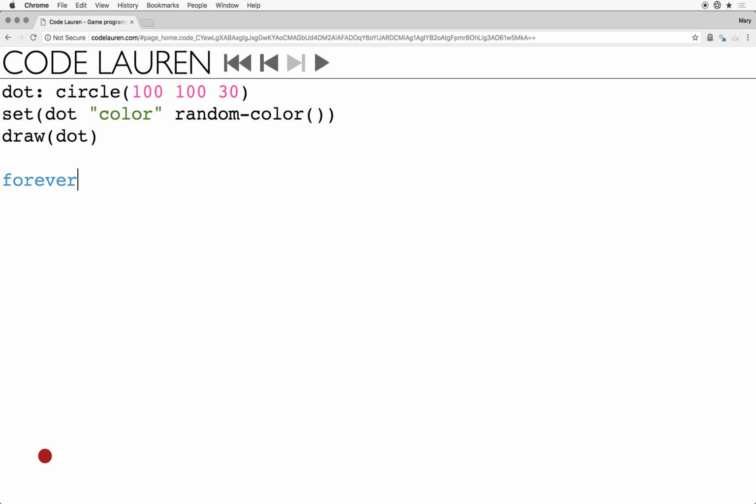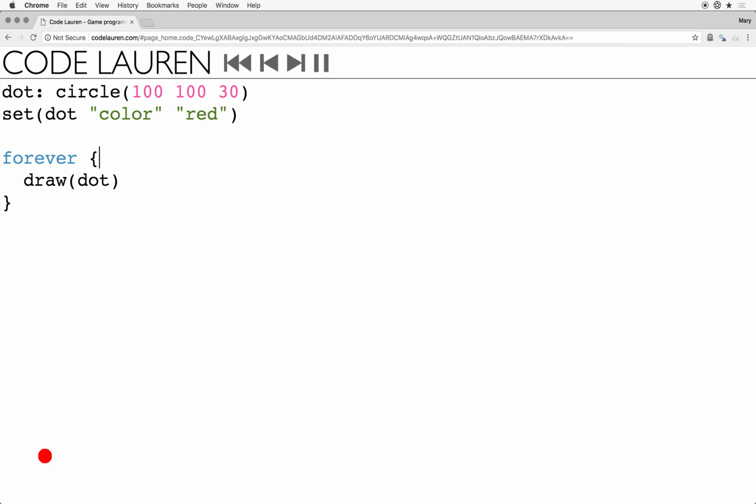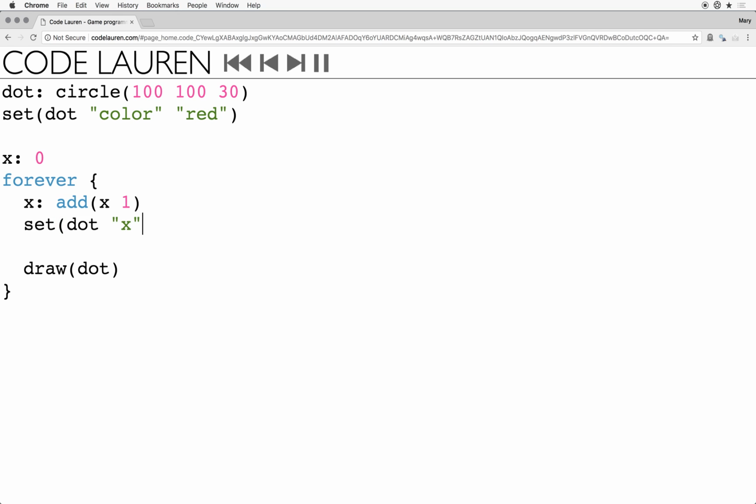I'll just show a bit more of the animation stuff. So if we make a forever loop, which is just something that goes around forever, so an animation loop basically, and we'll set that color to red. And then say I can set up a variable x, that I increment every time through the loop, and then I can use that to set the x position of the dot. So I can say something like that, and you can see that the dot is notionally moving, but smearing across the screen. So to solve that, you can use clear screen to clear away the drawing.